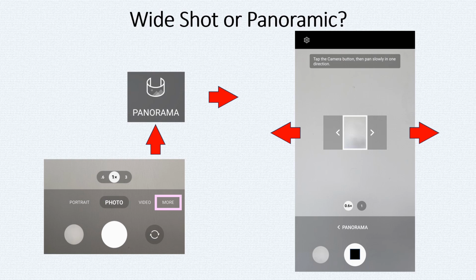Whatever you see on the screen of your phone is captured as a single long photograph. To stop the panorama shot, press the shutter button again. With some phones, the panorama feature is visible and ready for use once you activate the camera. There is no need to tap on More.